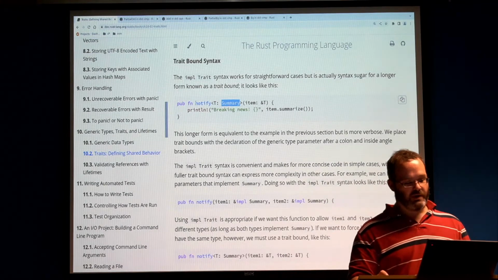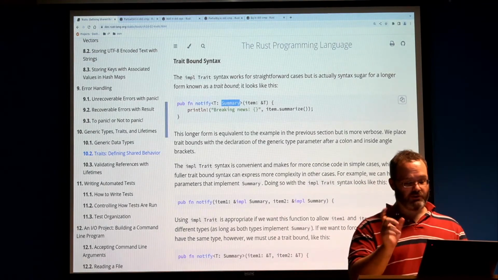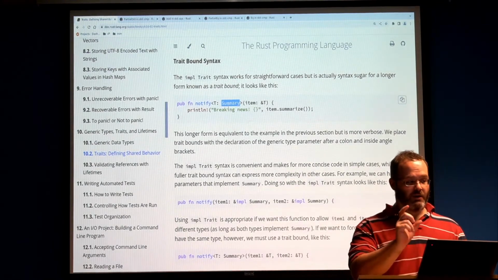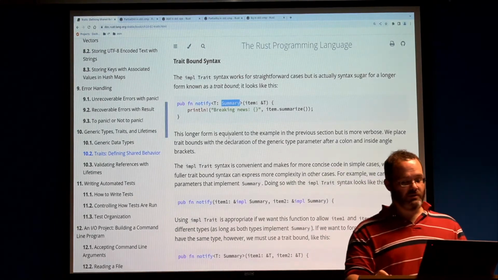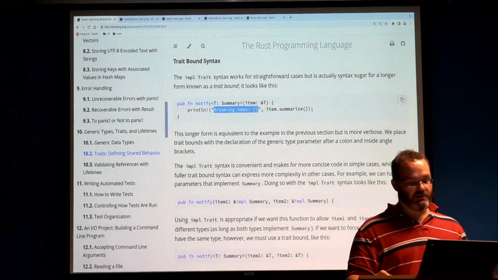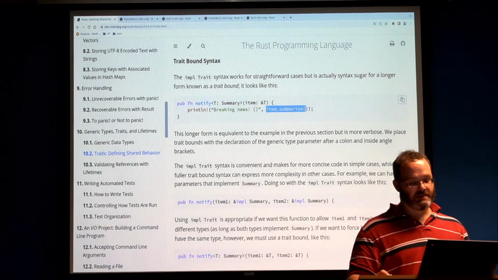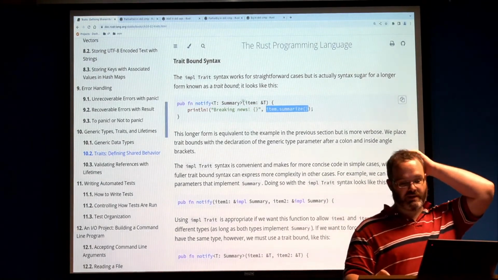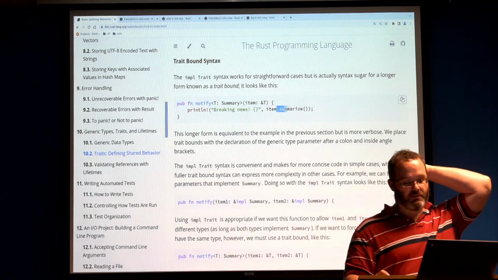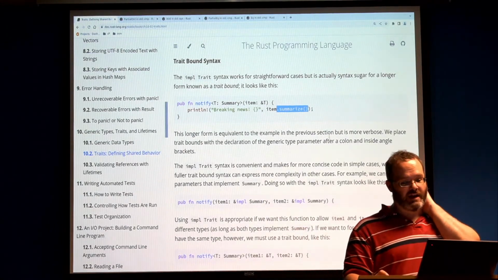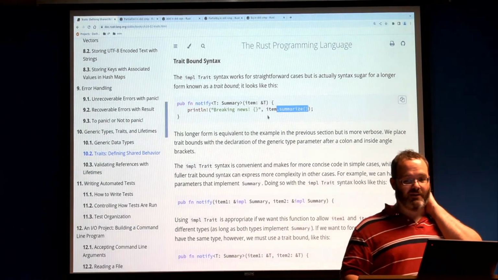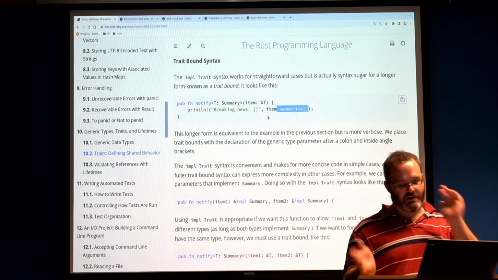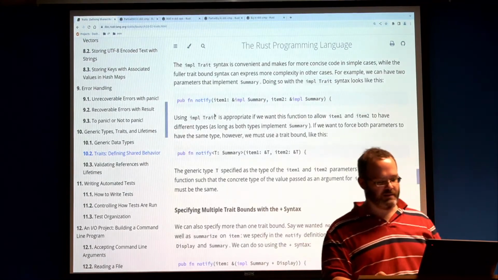That's what they're showing you here. We've already implemented summary on two different types. Now I'm going to implement one notify that works on both of those implementations. And what does it do? All notify does is say breaking news, and then it calls item.summarize. The reason this works is because summary provides item.summarize, and that's all you know of that type at this point. The only thing you can get access to when you use a trait bound is what the trait implements, or any super trait of that. So if you have a subtrait, you can use anything that requires a parent trait.